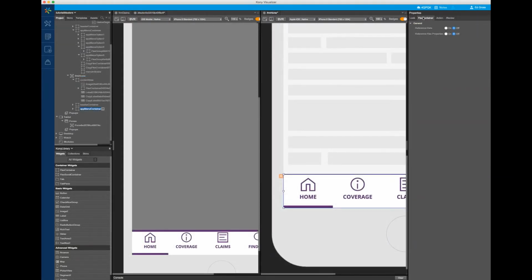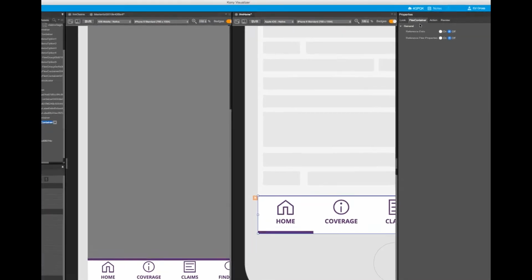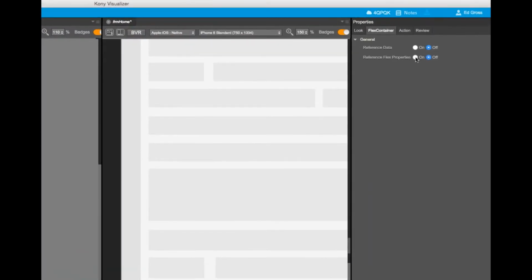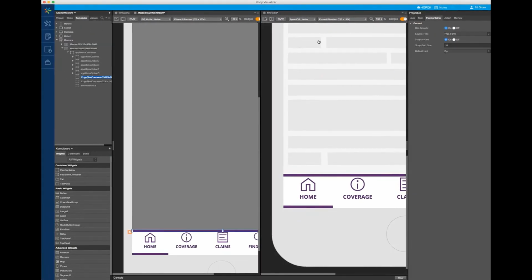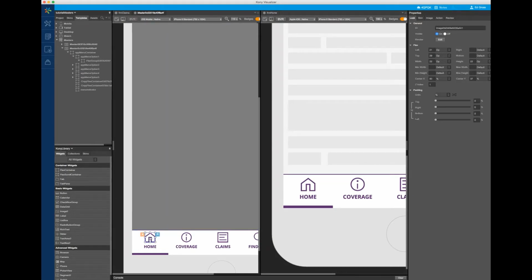If you select the top-level master instance container in the form, you will notice two properties: reference data and reference flex properties. If reference flex properties is set to on, all of the flex layout properties will be referenced from the master and not from the properties set on the master where it is instanced. Let's set the reference flex properties to on. Notice that any changes I make to the master reference are carried over to anywhere the master is instanced.